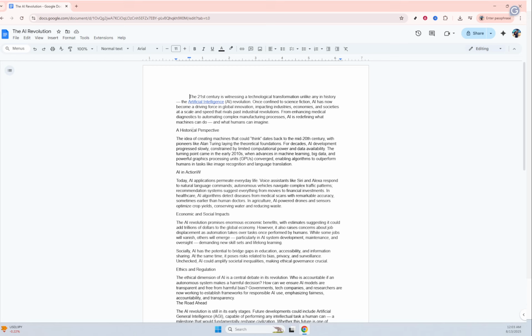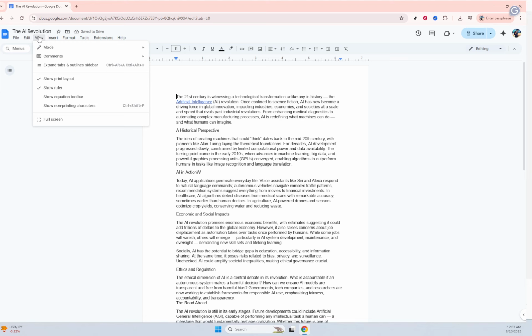For more customized indentation, we'll take things up a notch by using the ruler. In your Google Docs menu bar, click on View and make sure that Show Ruler is checked. This will display the ruler at the top of your document. If it's your first time doing this, you'll see the ruler appear as a simple line with numbers across the top of your document window. It's a powerful tool for setting exact indentations.